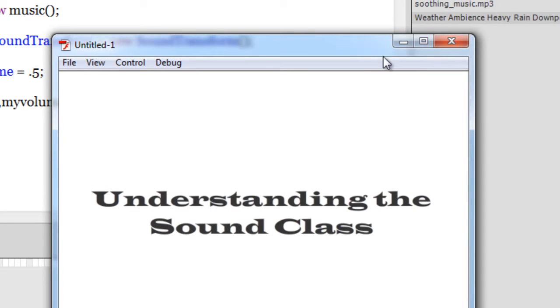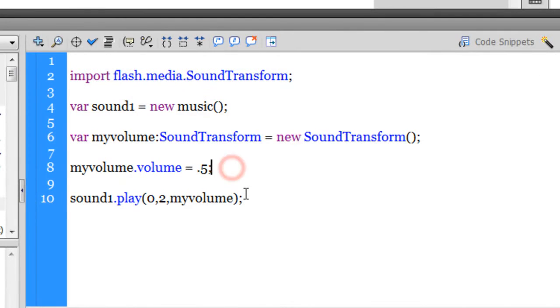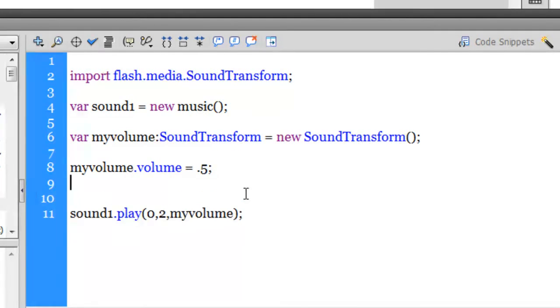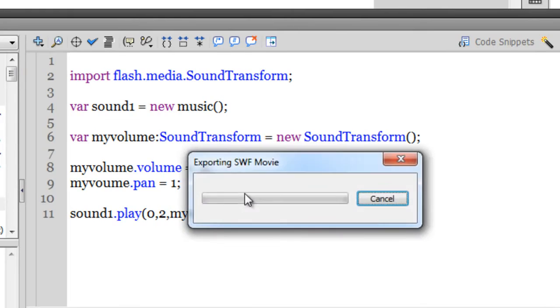Cool. Also, what if I wish that the sound should play only from the right speaker and not the left speaker at all? I can use the dot pan property. I can say my volume dot pan and then make it equal to 1. Now the sound comes only from the right, not the left. The left will be completely dead, guys. Let's test it out. Ctrl+Enter on the keyboard.